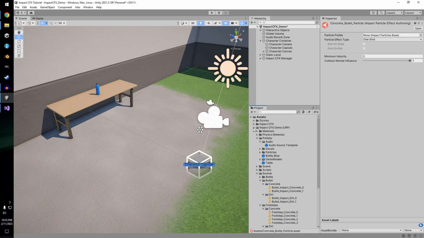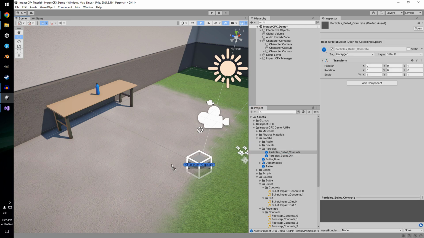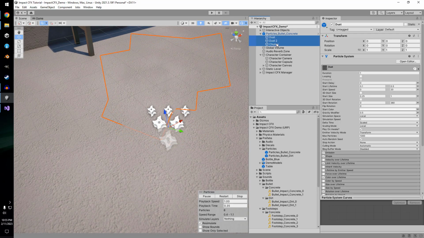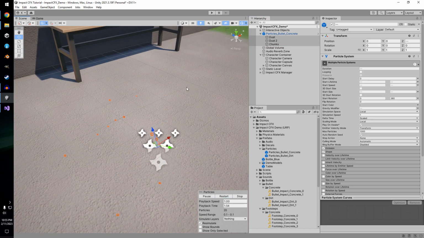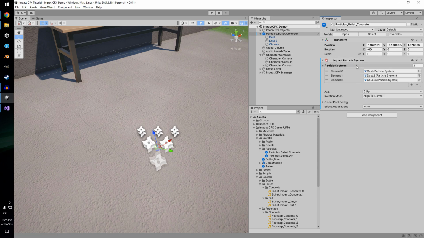So I can go back into my demo assets, this time going to my particles here. I have particles bullet concrete. So let's go and take a look at that. Let's just play that here. So we got some dust and chunks going. So I'm actually just going to add it to this instance here and then apply that later by going to Impact CFX, Particle, and then Impact Particle System to add that component. So we have all of the particle systems that this effect is going to control.